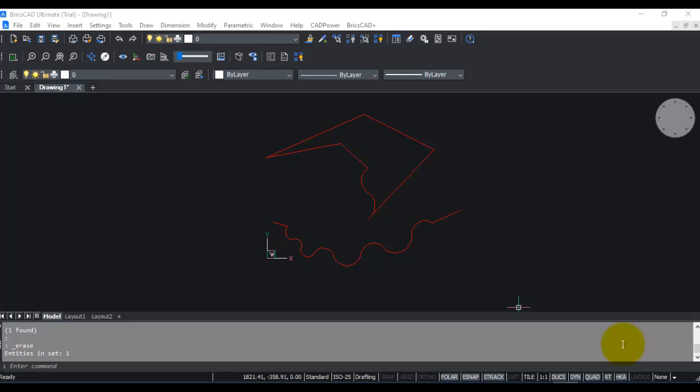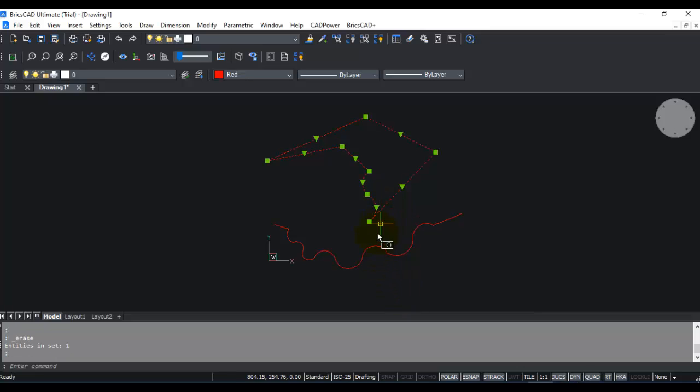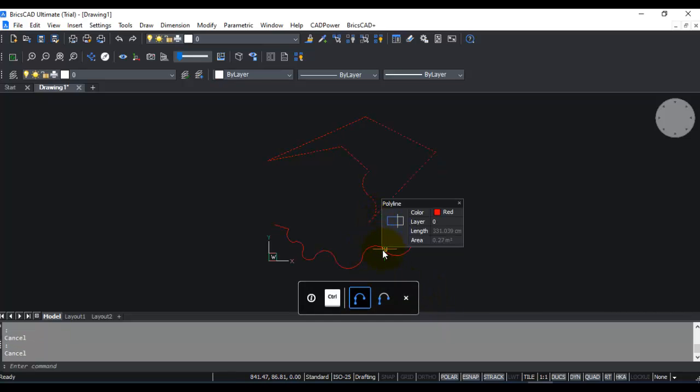In this CADPower video, I'm going to show you how you can mirror the arc segments of a polyline. Now in this drawing, you can see there are two polylines and they contain arc segments. This command allows you to mirror the arc segments about the two endpoints of the segment.